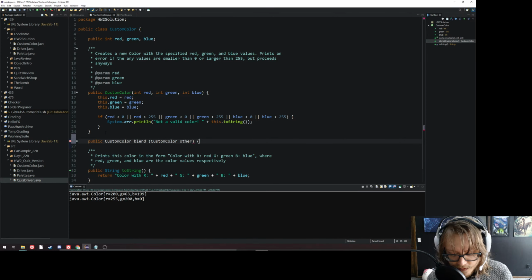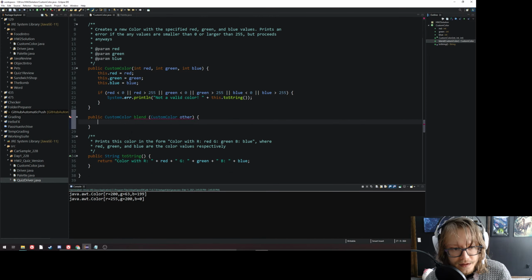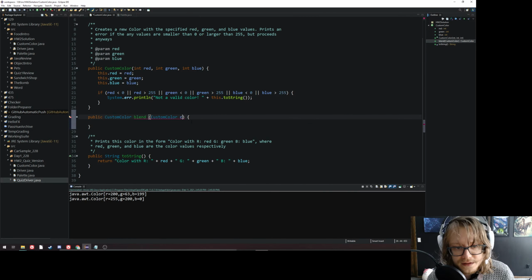I saw a lot of different variable names here. I typically go with other as the placeholder variable name I'll use when I'm taking another object in and doing some stuff with it. Unless I have something more specific in mind for some reason, other is usually a pretty good placeholder. Since this is a custom color, I'm taking a different custom color, another one. Other makes sense there. And then, of course, something like C would probably be fine too in this context.